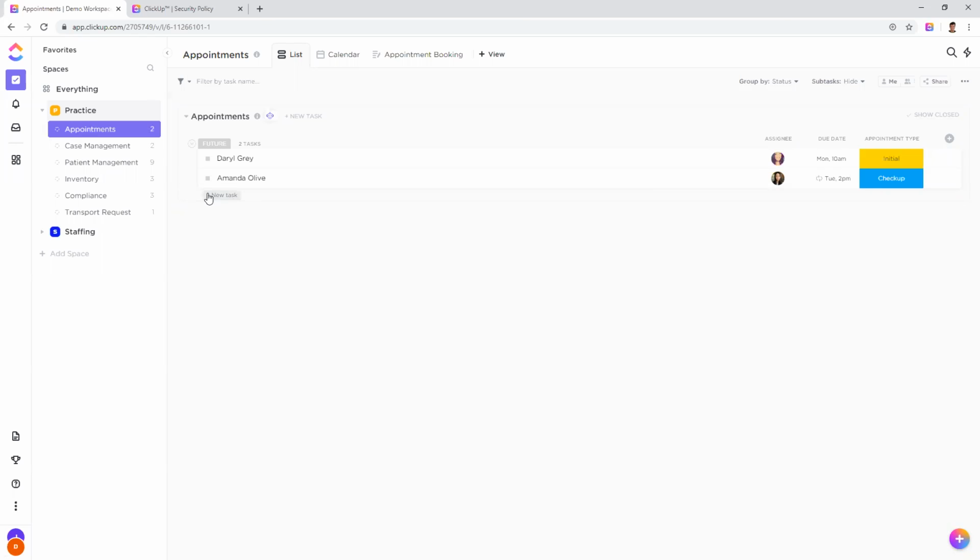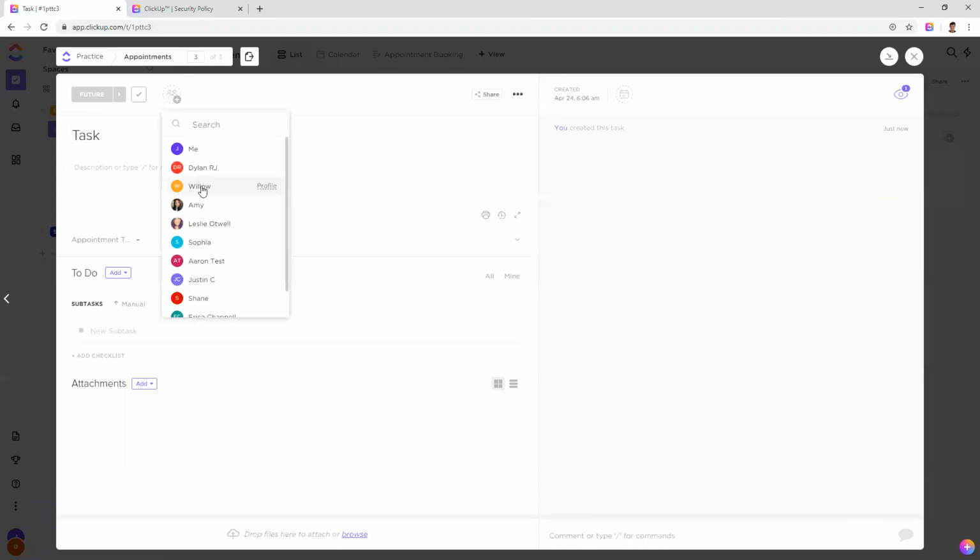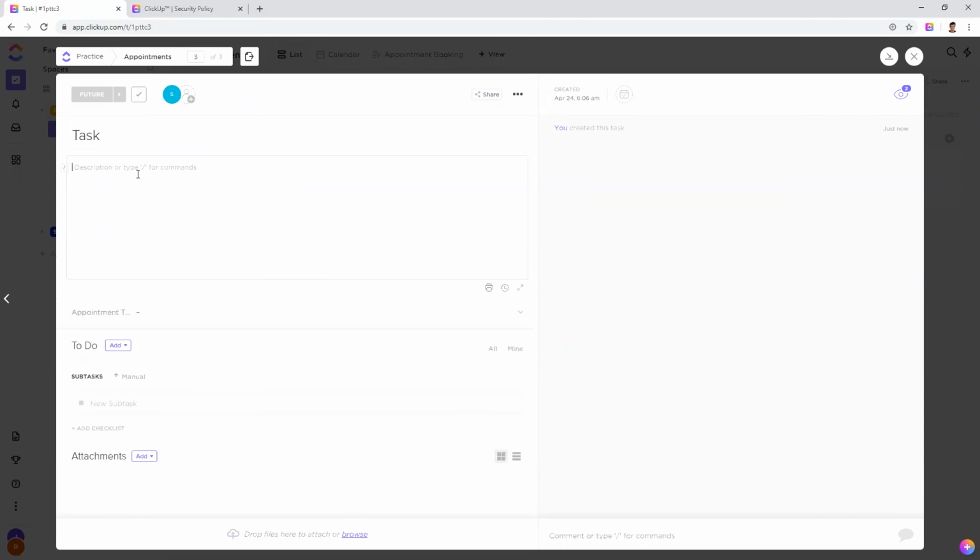In ClickUp, the basic building block is a task, and you can simply create a new one. It's just got a name, and this is what allows you to create a work item. It could be something to get done, but it could also be, in this case, an appointment, a patient, a room, whatever it needs to be to organize something in ClickUp. Within our task, we have who it's assigned to, so we know the right person is doing the work. It's got the name, the description.